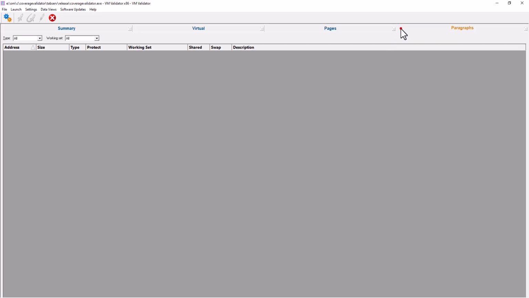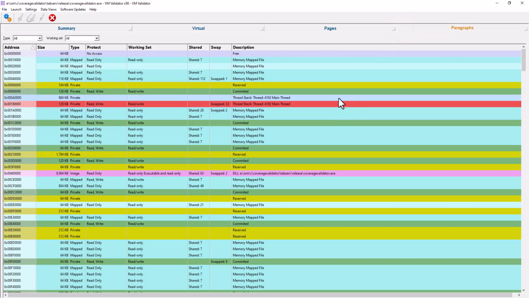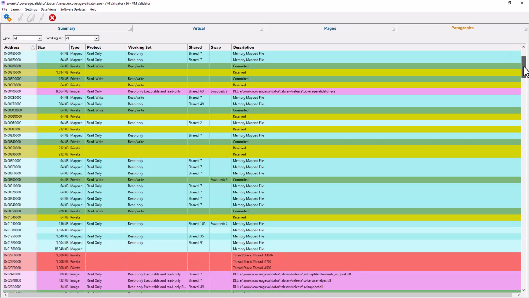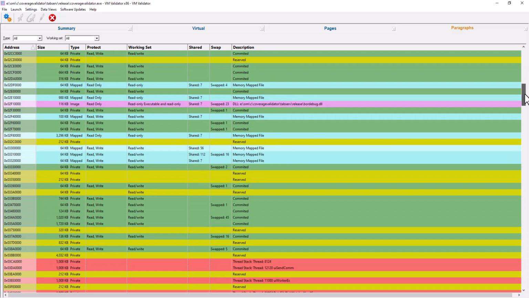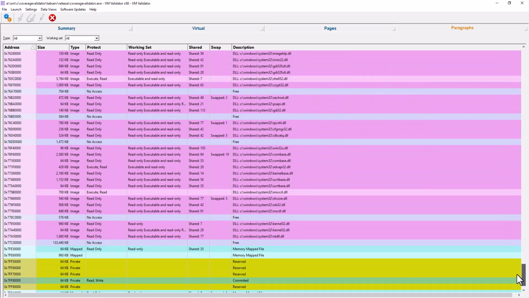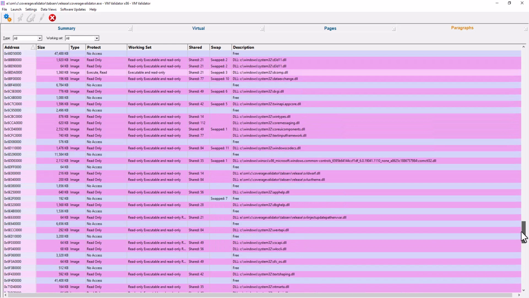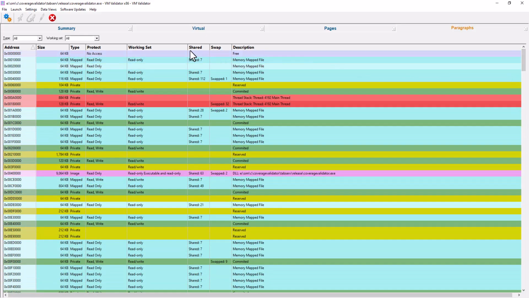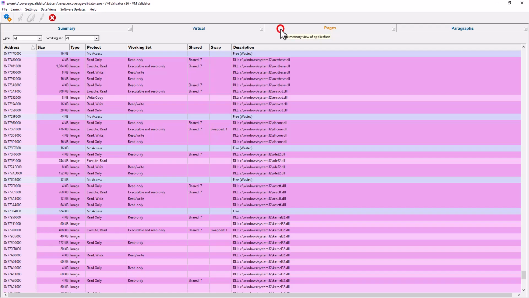If we go to Paragraphs, we can see the same information as the Pages tab. But Pages is concerned about 4k blocks, which are the size of a memory page. Paragraphs is concerned with 64k blocks, which is the allocation granularity of the operating system. It's the same information, but just described in terms of the allocation granularity, not in terms of the page size. And again, depending on what you're doing, this might be the right view for you. All of these columns are sortable, just as they are for the pages.